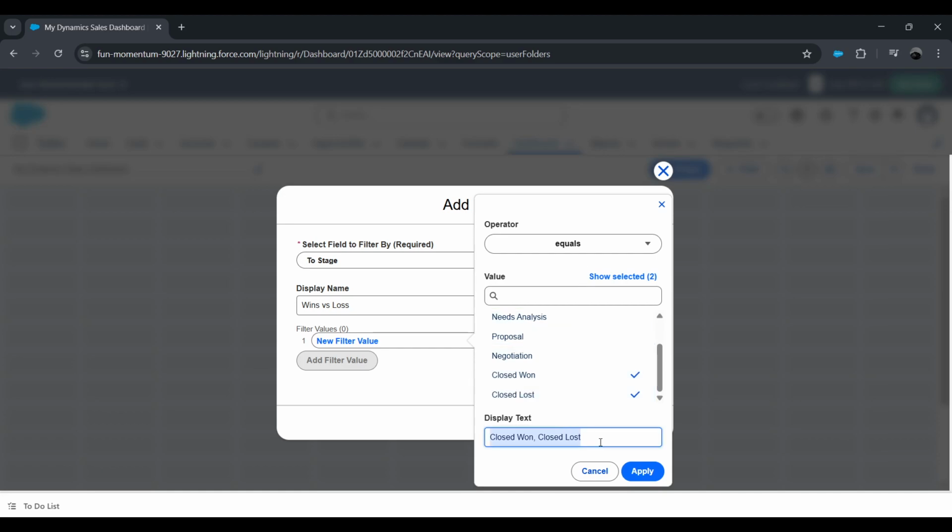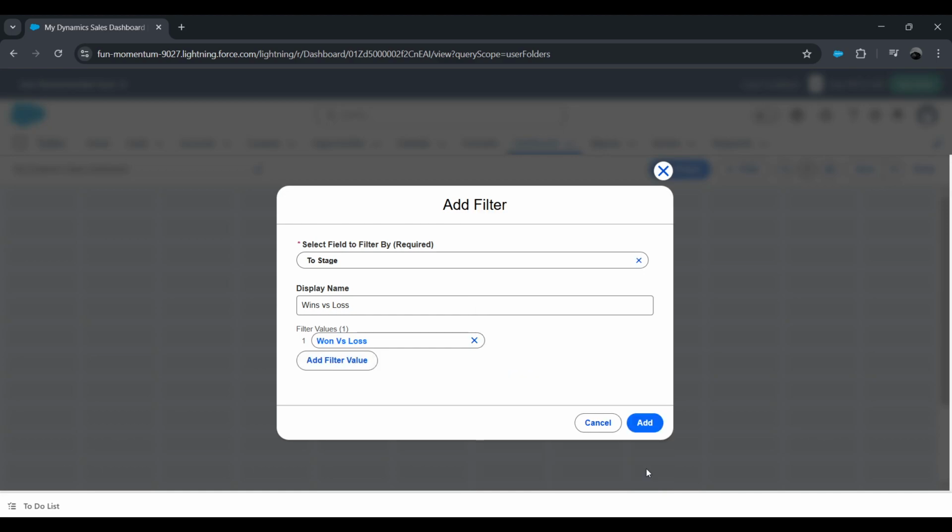If you want to make the filter value more user-friendly, you can optionally modify the display text that users will see in the dropdown. This is helpful when the actual field value might be a code or abbreviation that isn't immediately clear. Once you've configured this filter value, click Apply to add it to your filter.